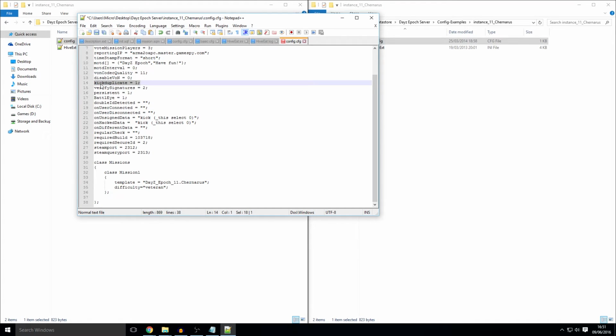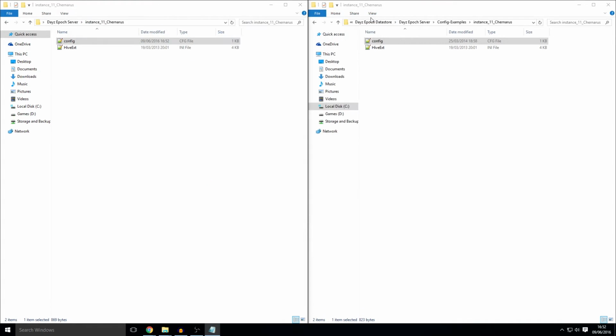Duplicate kick, leave that. Verify signatures, leave that. Again, leave all of this unless you exactly know what it does and what you're doing. And that should be it. Once you're done with that, just save it and then close it.